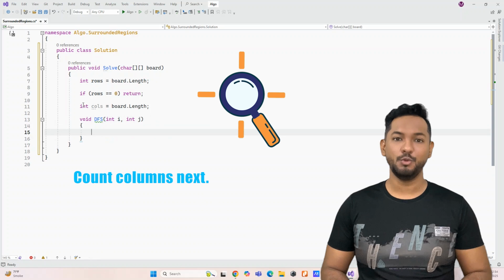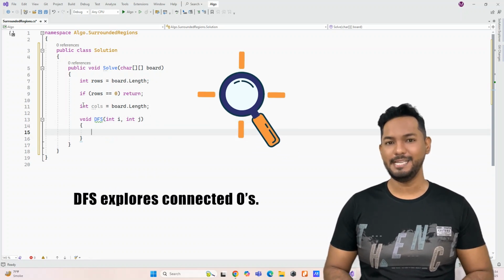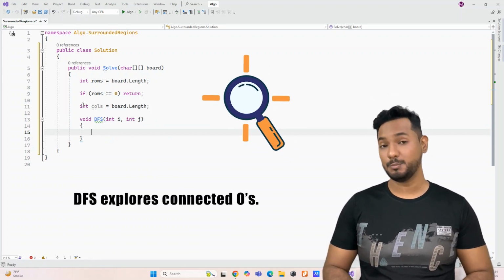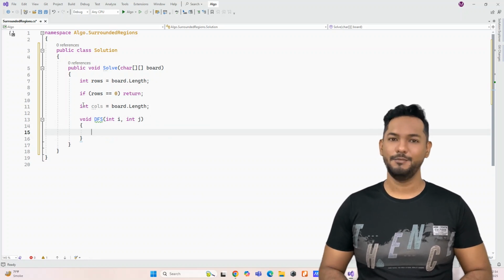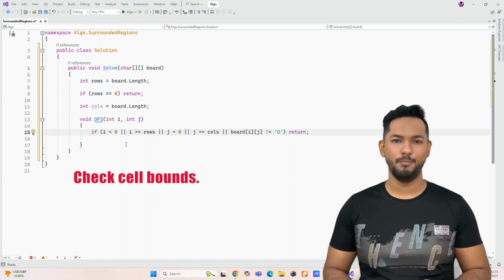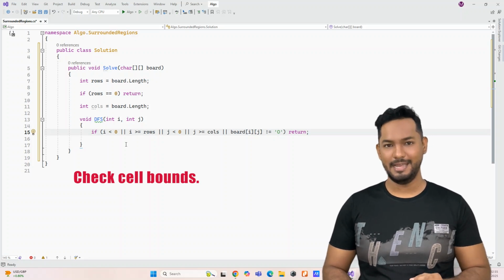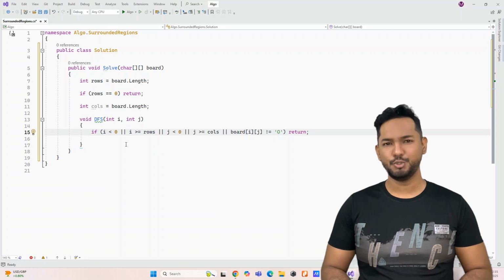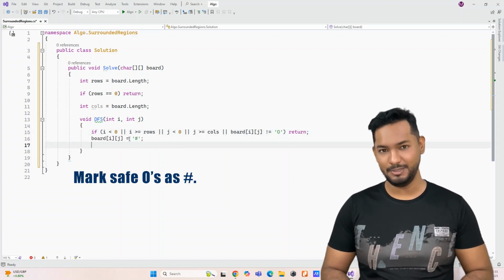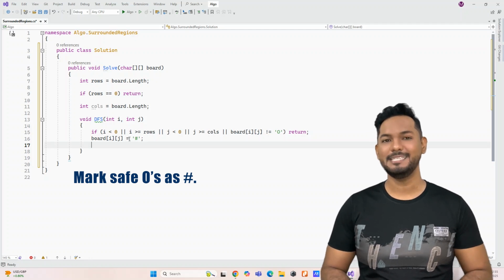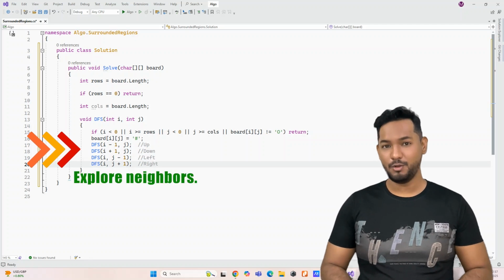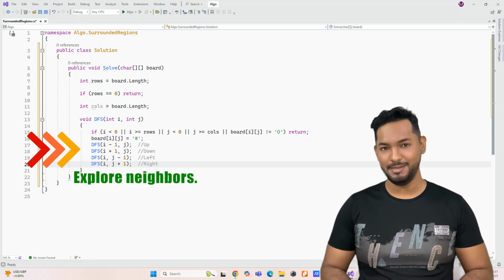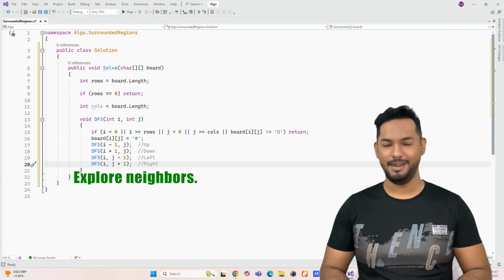To identify the O's, we use a helper function called DFS. This function will explore all connected O's starting from the given cell. First, we check if the current cell is out of bounds or if it's not an O. If either condition is true, we return immediately. If the cell contains an O, we mark it as safe by changing its value to hash. Then we recursively call DFS on all 4 neighbor cells: up, down, left, and right.